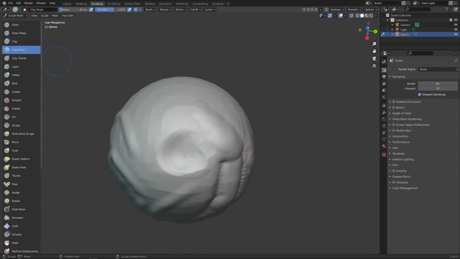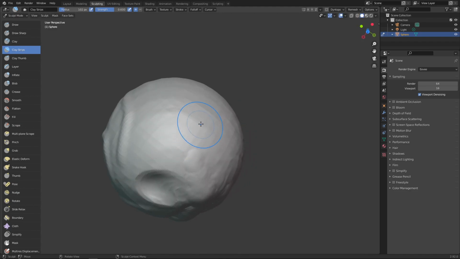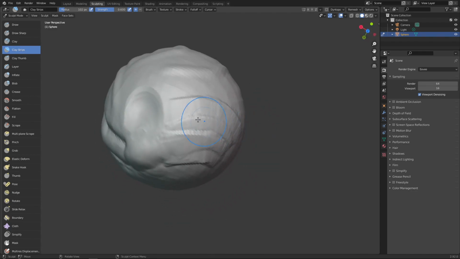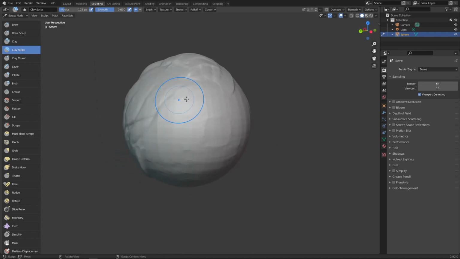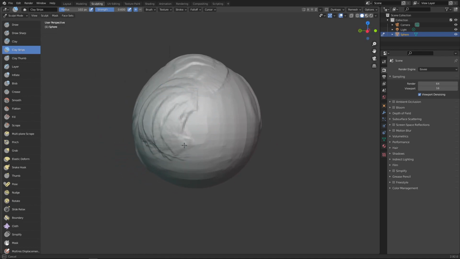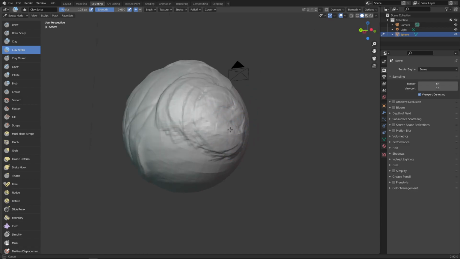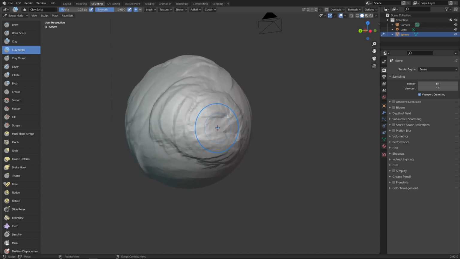Next up, we have clay strips. Clay strips is probably the brush I'm using the most. That said, if you try to use this by default, this brush is a little bit too brutal for me just out of the box. You can see it building up volume really nicely, but it has way too much texture to it. It would be really hard to actually get rid of all this texture. It would leave a lot of noise in your model. So you have to modify this one a little bit.